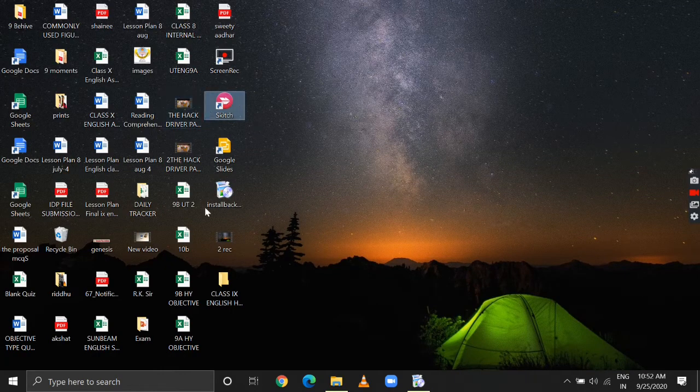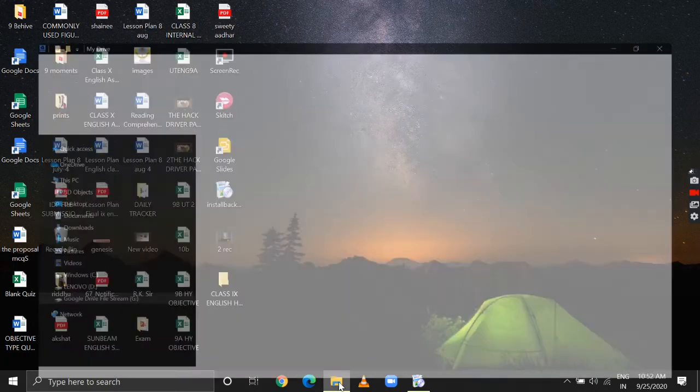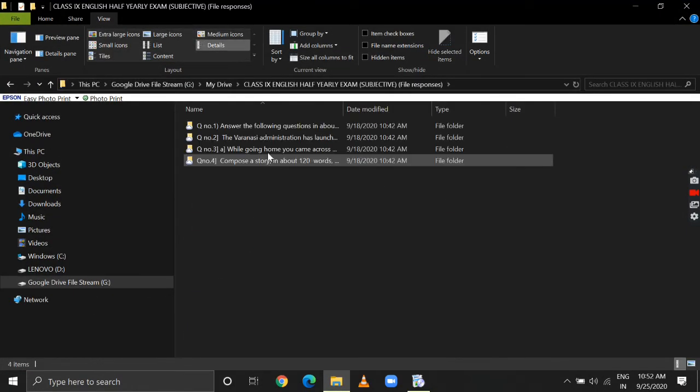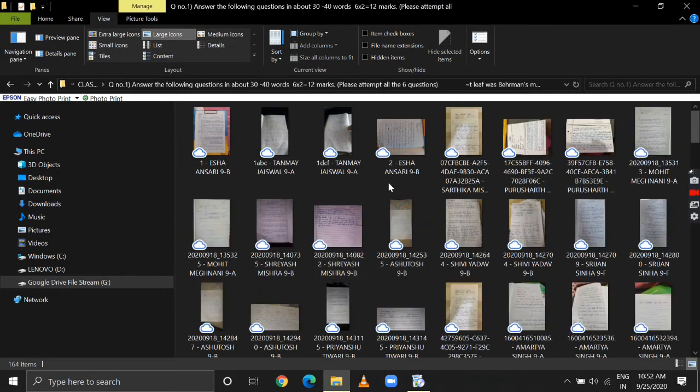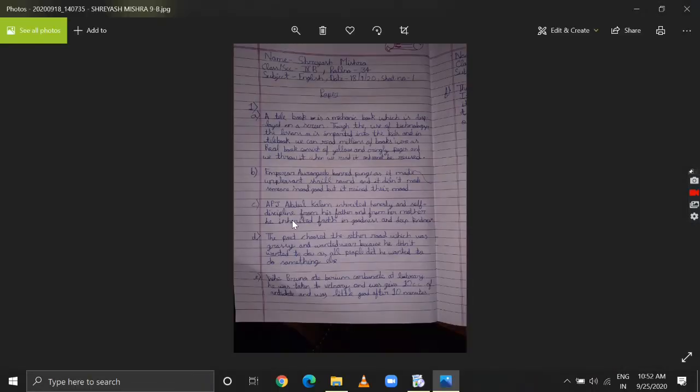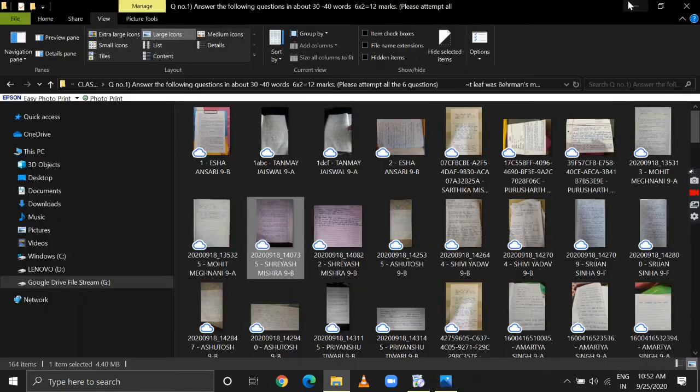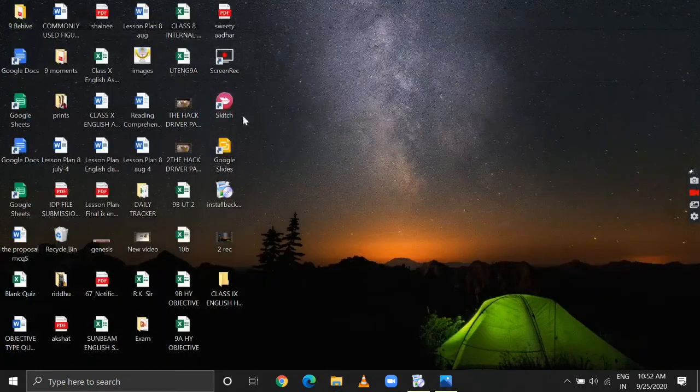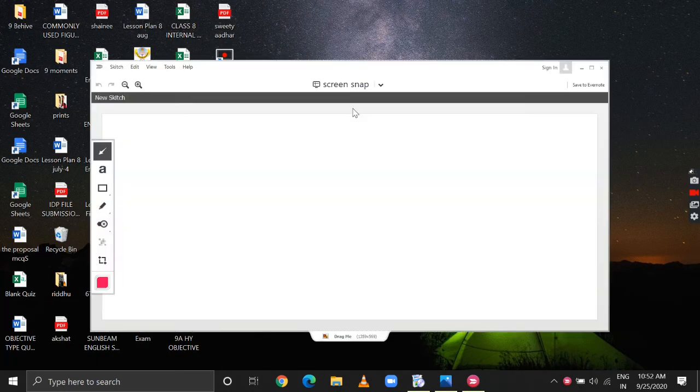So that has downloaded Sketch. Now what we need to do is open a file again. Suppose this is the file that I need to correct. See, the file is already open. Now I have to open Sketch. This is the Sketch icon. Okay, now my Sketch is open.